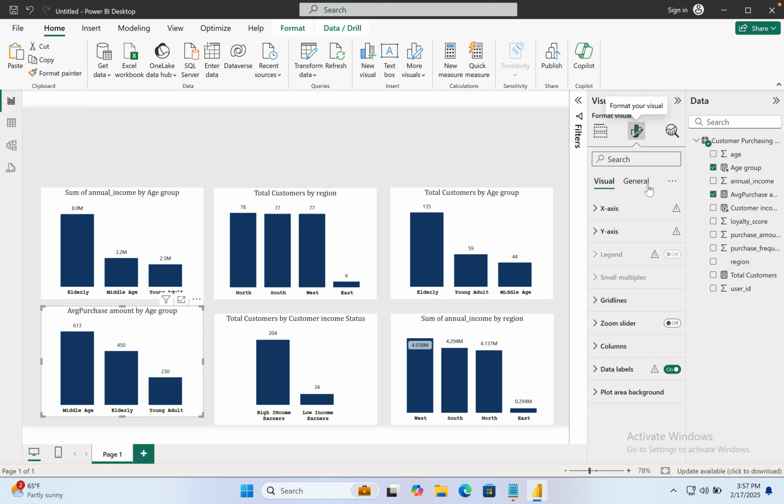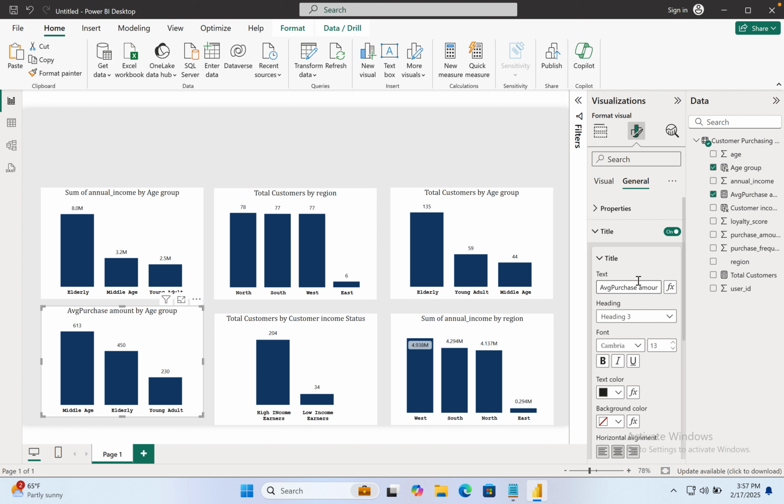So you can change your title here: average purchase amount by age group. And you're good to go.